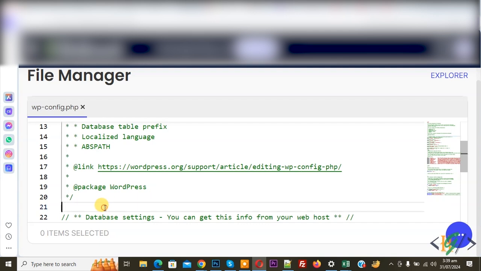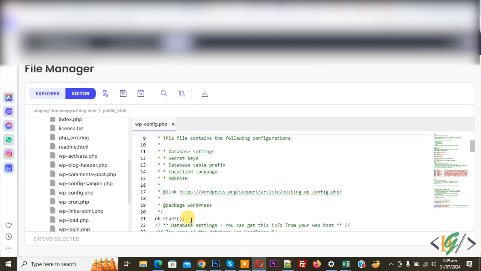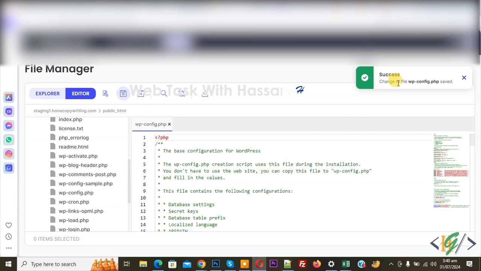Now paste. So we added ob_start(). You can add this code at the start of the wp-config.php file. Now you see we added this code at the start position, and you will find this line in the video description or in the comment section, and then click on save, and then you see a success message.